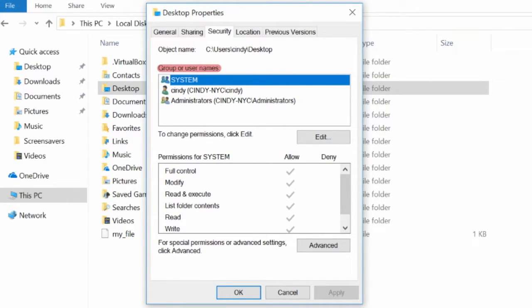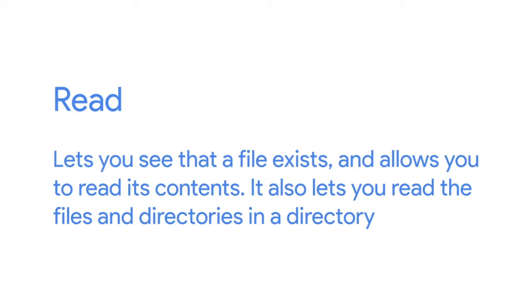The top box contains a list of users and groups, and the bottom box has a list of the permissions that each user or group has been assigned. What do each of these permissions do? It changes a bit depending on whether the permission is assigned to a file or a directory. Don't worry, it'll all make sense soon. Let's do a rundown of these permissions.